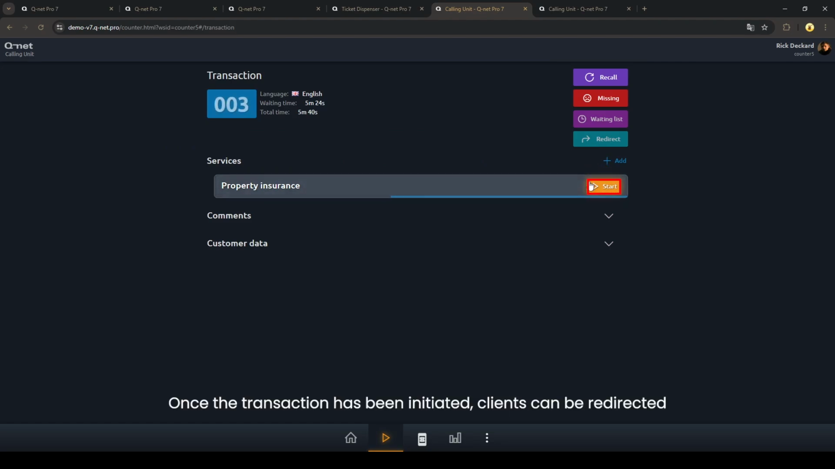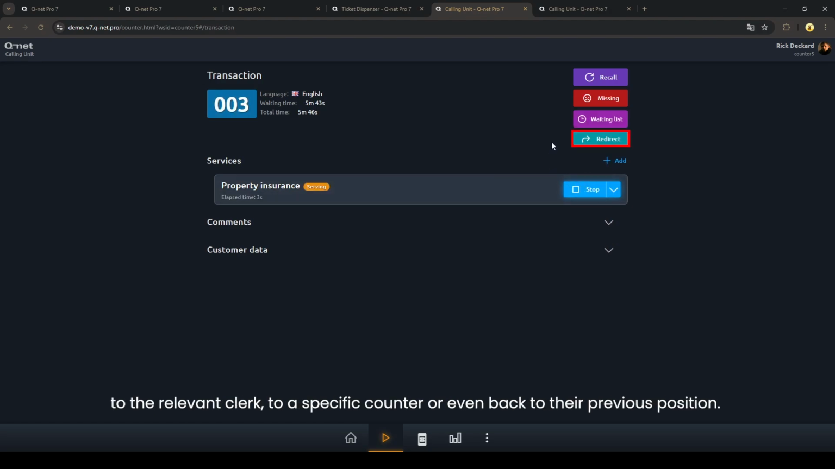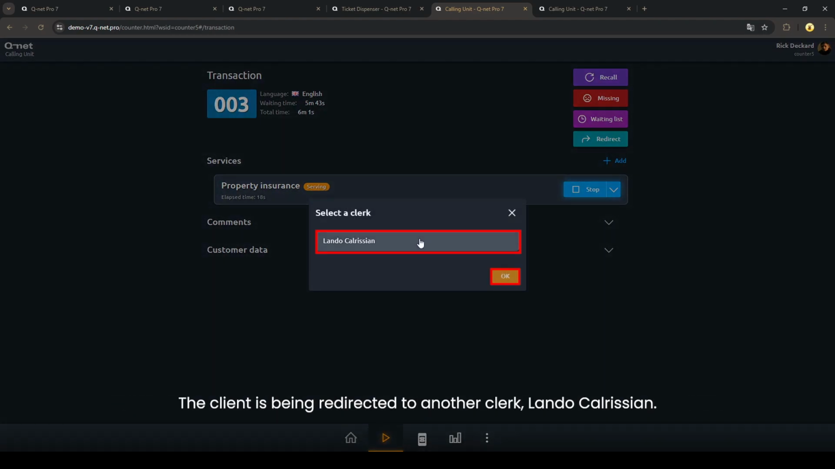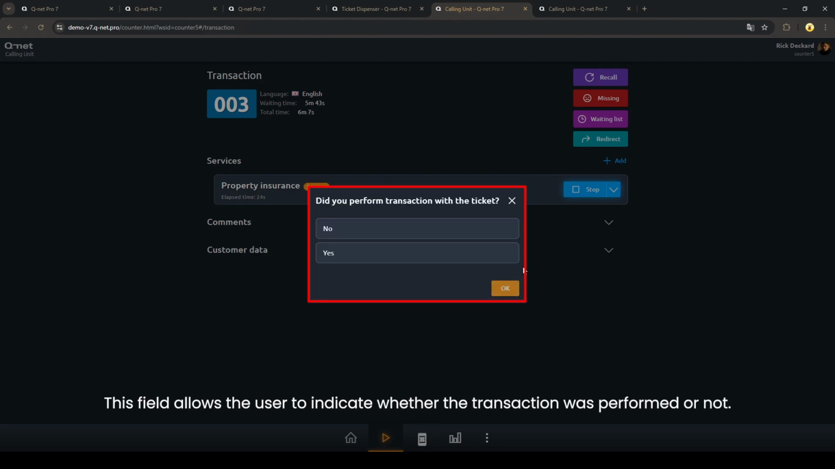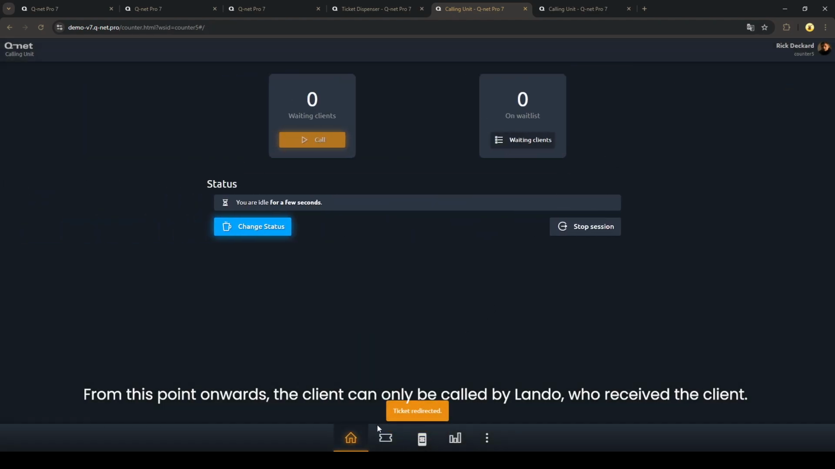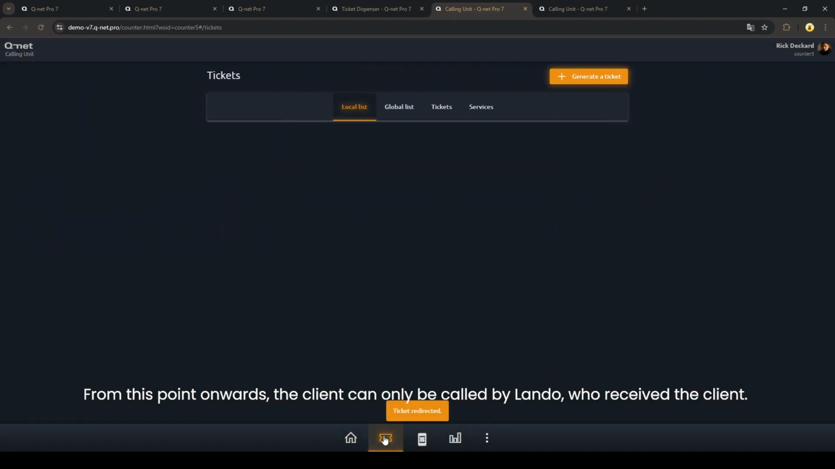Once the transaction has been initiated, clients can be redirected to the relevant clerk, to a specific counter, or even back to their previous position. The client is being redirected to another clerk, Lando Calrissian. This field allows the user to indicate whether the transaction was performed or not. From this point onwards, the client can only be called by Lando, who received the client.